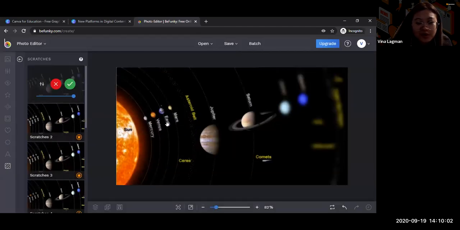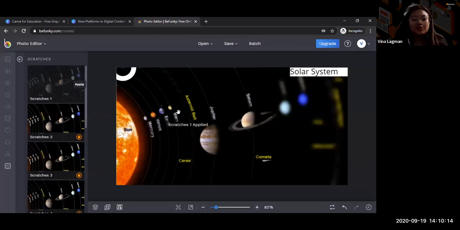So, medyo makaluma kasi yung gusto kong parang design. Yun yung main purpose ko. So, I'll use na lang the scratches. So, yan, makikita nyo sa sun, may mga scratches na siyang ganyan. Okay? And then click OK. So, that's it for the editing.